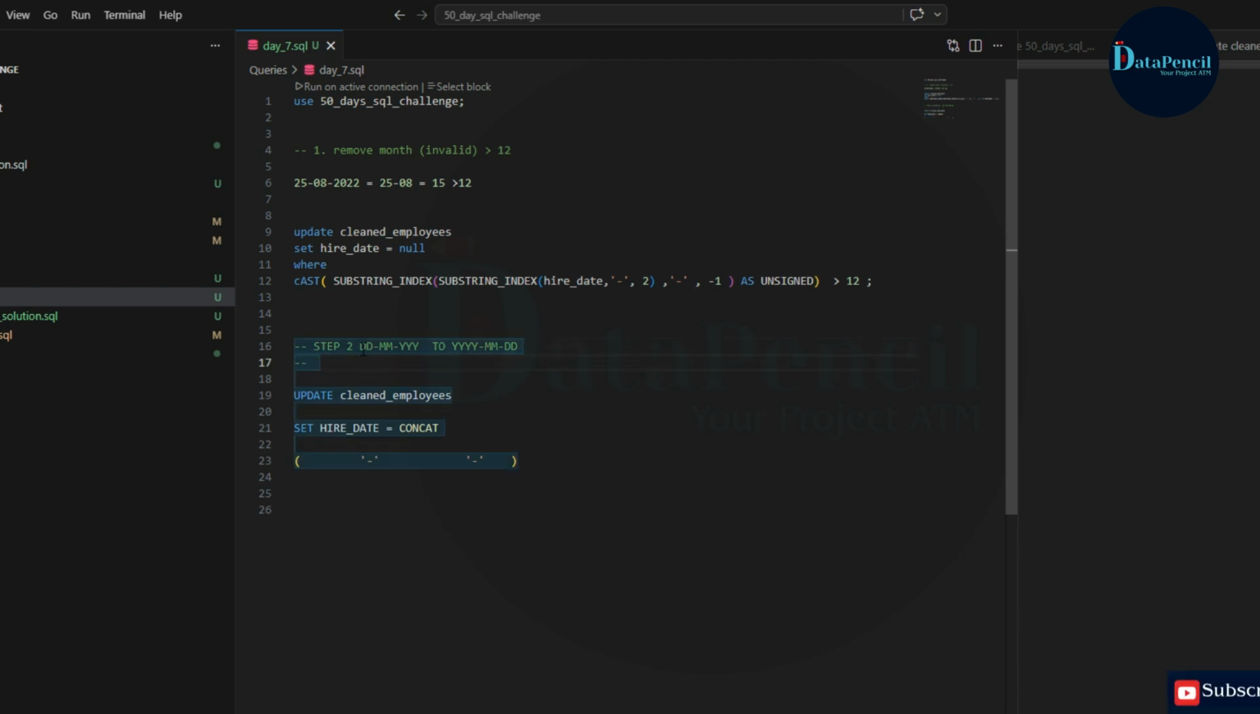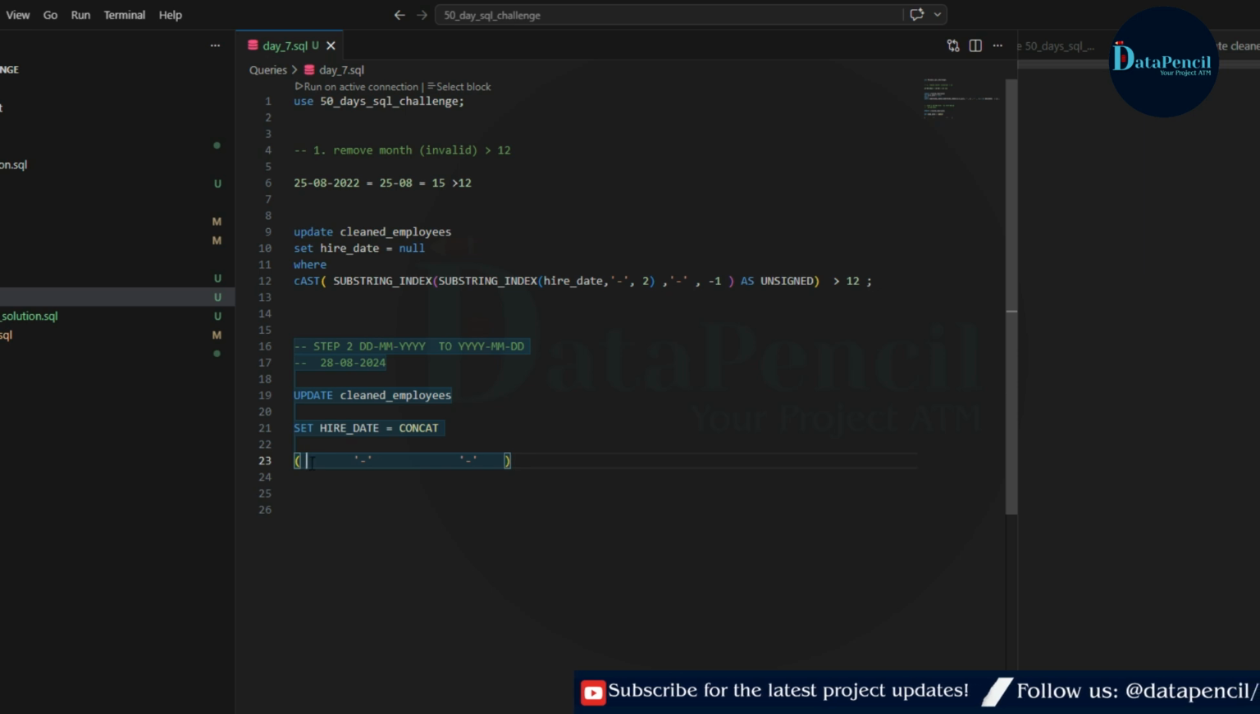Suppose, take the example that our date, which is in DDMMYYYY format, is 28/08/2024. We have to convert this date to YYYYMMDD format. So this 2024 should come at this place, right? This is the year's place, YYYY, which is 2024, and it will come first.